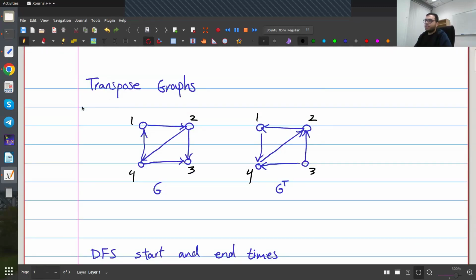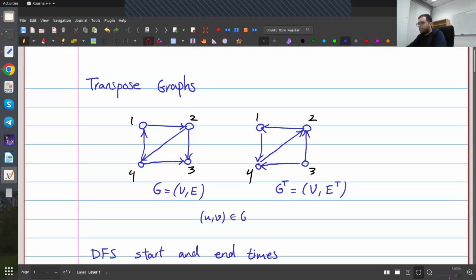So the first definition is the definition of a transpose graph. Imagine that I have a directed graph G. The transposed graph of G, which is shown as GT, is just the same graph, except that I have reversed the direction of every edge. So if I had an edge from 1 to 2 here, I have an edge from 2 to 1. If G was over the vertex set V and had the edges E, GT will be over the same vertex set, but it will have the edges ET. And the way that this is defined is that if I have an edge from U to V in G, in E basically, then I will have the reverse direction from V to U in ET. And this is if and only if.